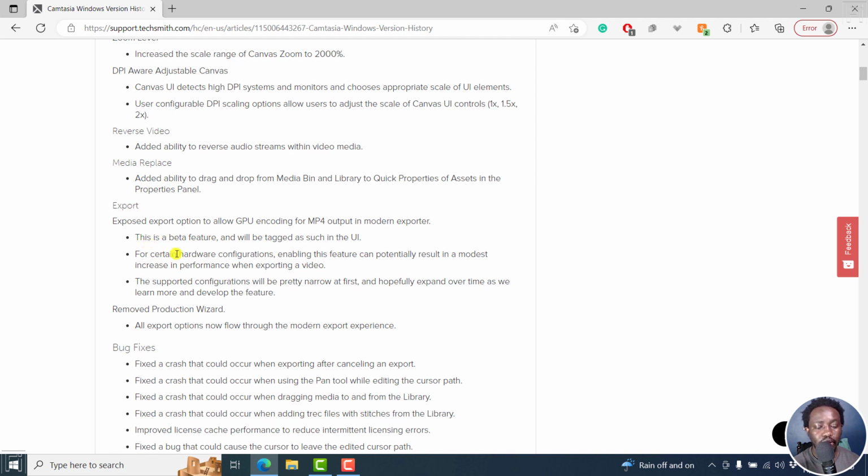So that's awesome. And then as you'll notice, it's a beta feature and will be tagged as such in the user interface. And then for certain hardware configurations, enabling this feature can potentially result in a modest increase in performance when exporting a video. The supported configuration will be pretty narrow at first and hopefully expand over time as we learn more and develop the feature.